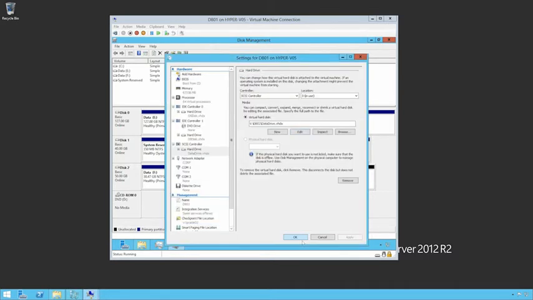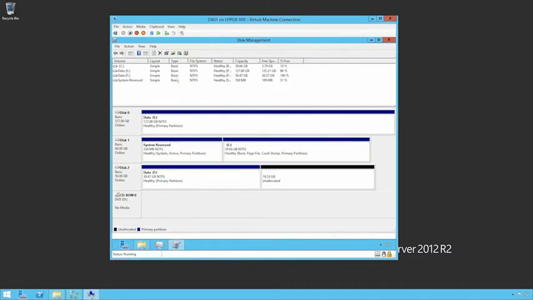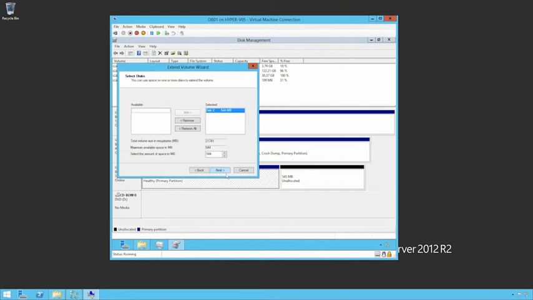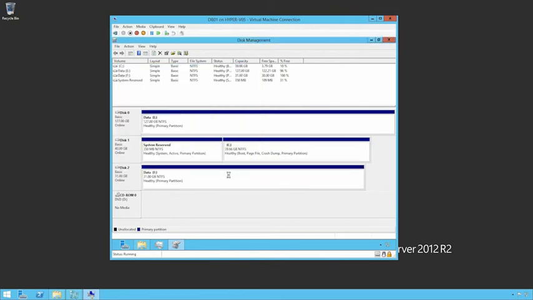I'll click OK, and now inside the guest operating system, I'm going to click on Action, Rescan Disks, and you'll see now the volume size. There's a tiny bit left over, where we've got a little bit more of a round number. So I'll go extend that volume, and we're done.